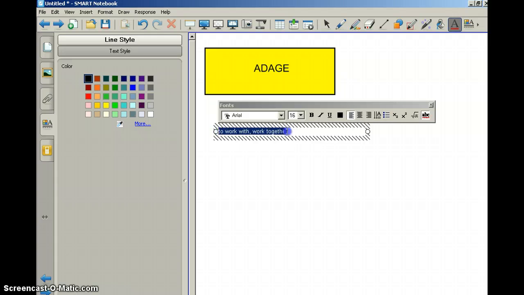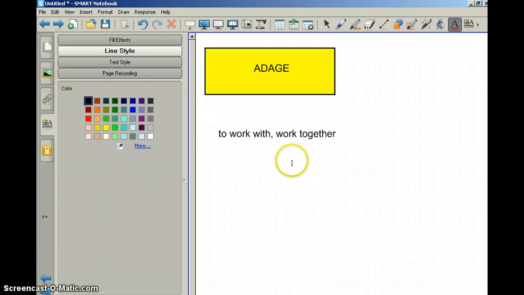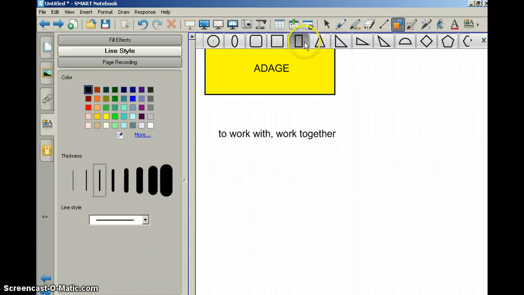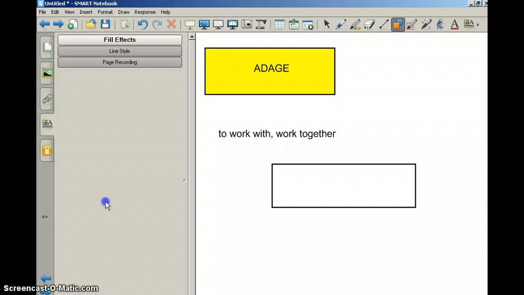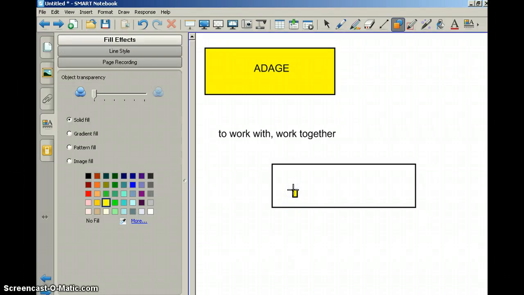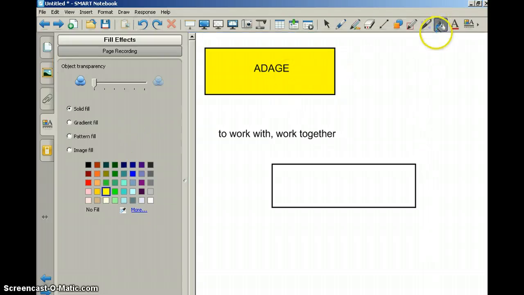I want to make that font a little larger. Okay, I'll click somewhere else. Now I'm going to create my hide feature. This is what's going to hide the definition, and I want to fill in the color, so I go to fill effects. I'm going to do yellow again. Oops, and I messed up, so I can just hit the undo button. The paint bucket, tap the inside.